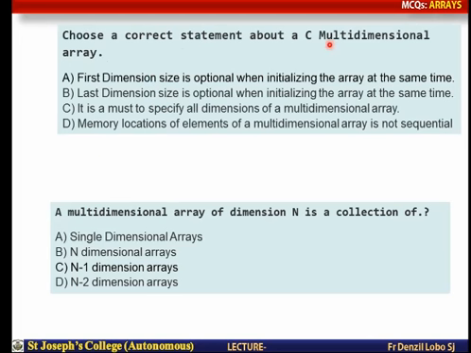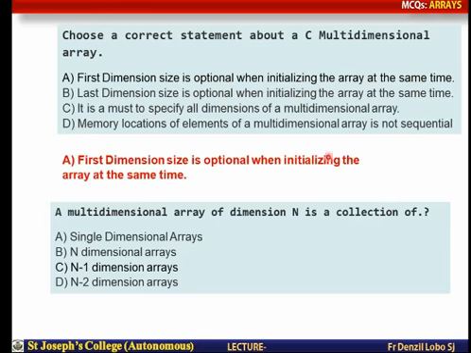Choose a correct statement about C multi-dimensional arrays. A: First dimension size is optional when initializing the array at the same time. B: Last dimension is optional. C: It is a must to specify all dimensions. So which is correct? Naturally A, the first dimension is optional. We have seen in the last 2 examples, whereas the other dimensions should be mentioned.